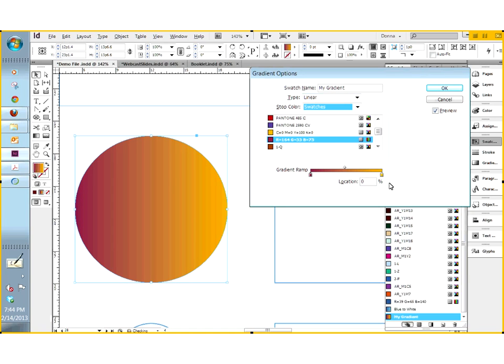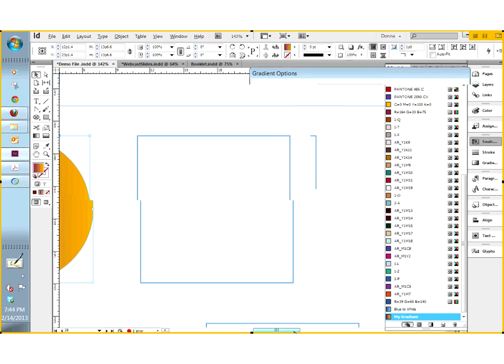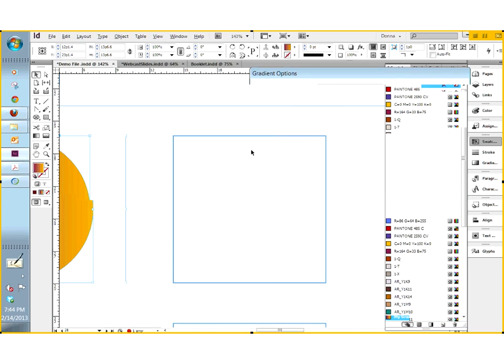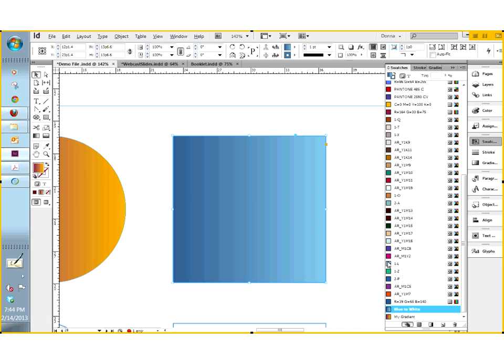All right. Let's go ahead. I'm going to go ahead and click OK. Now I'm going to move over here, and I'm going to select this square, apply, say, a different gradient that I created earlier. But this time I'm going to change this from, actually I'm going to probably make a copy of this.